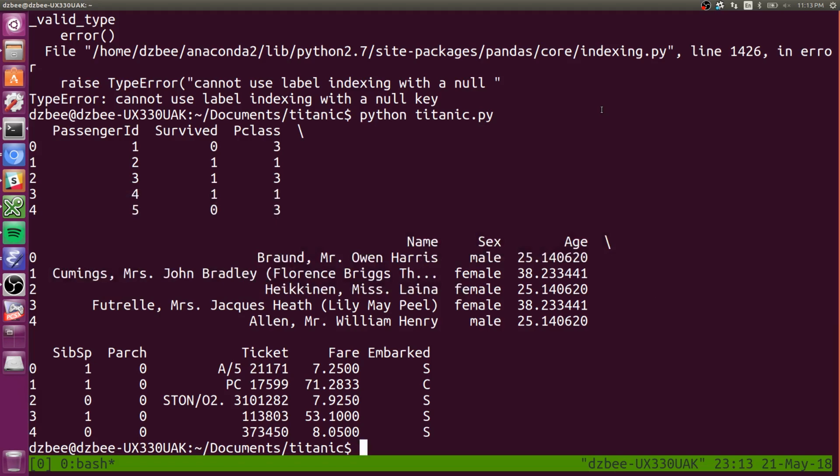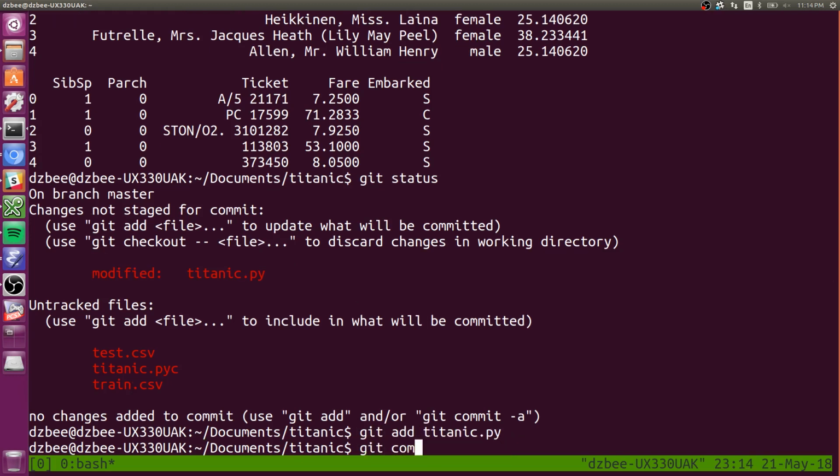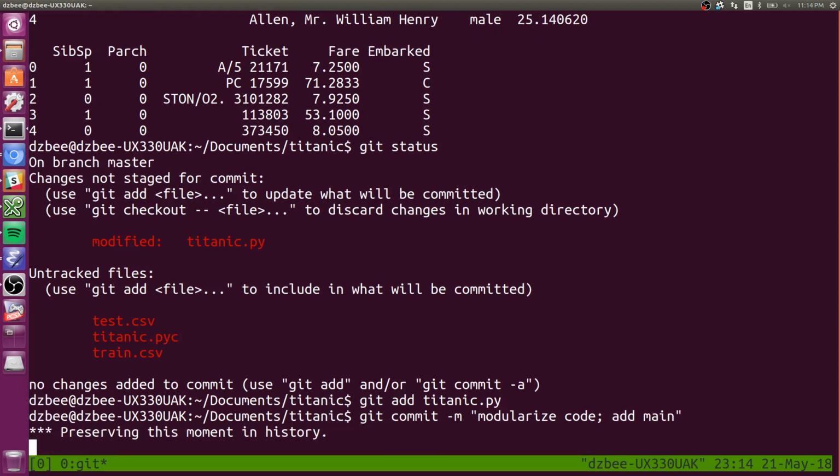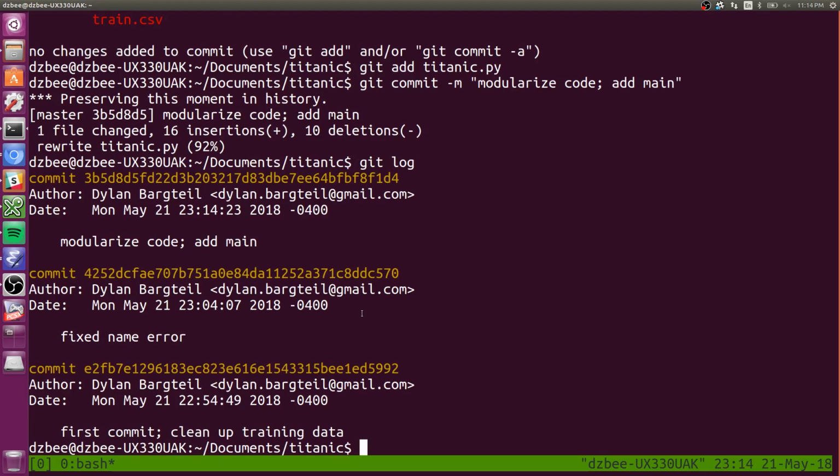So now we've made a few more changes. We check in with Git and it tells us we modified Titanic.py. So we'll go ahead and make another commit. Modularize code, add main. So we're slowly building up our project, and we're documenting all of the changes we make along the way in our Git version control.